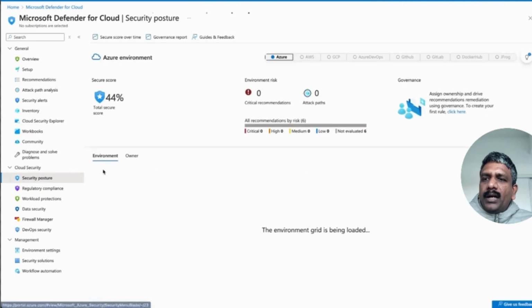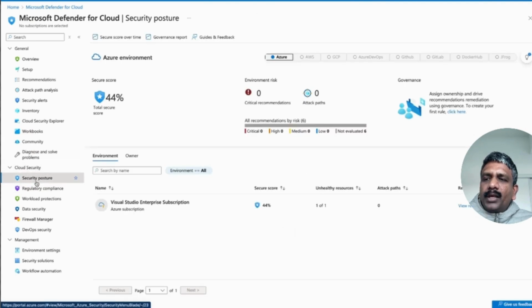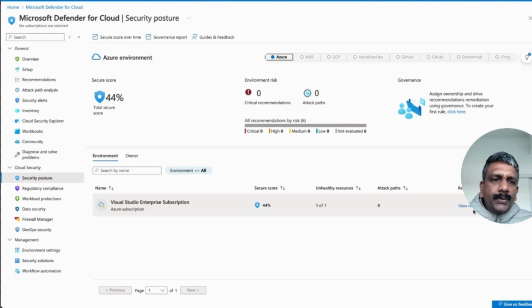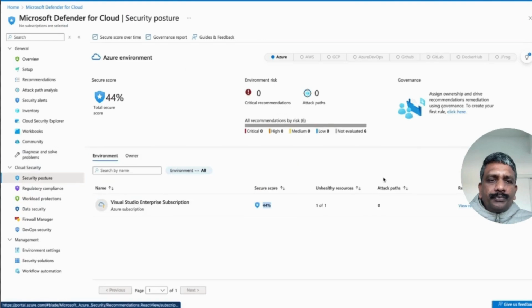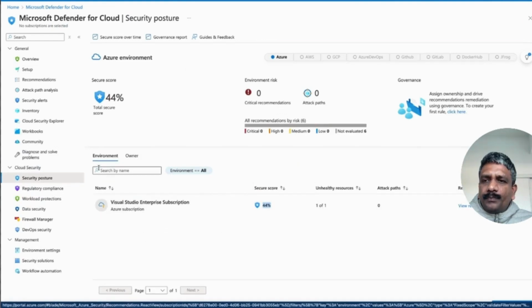Now under the cloud security, we have a security posture. Here you will see the list of subscriptions, the security score, and any recommendations. Right now this subscription's security score is 44, which is below average. So you need to address all the recommendations to improve the security score.